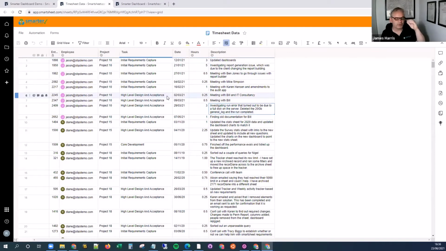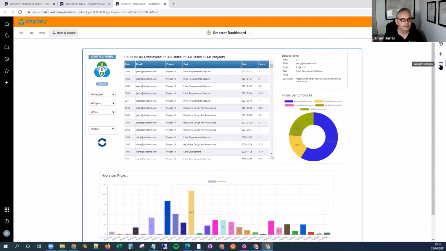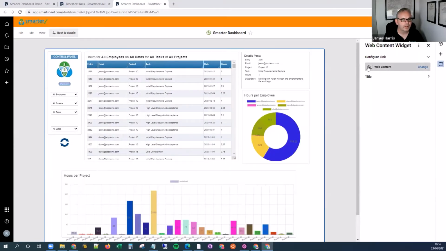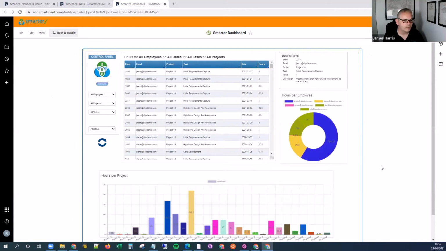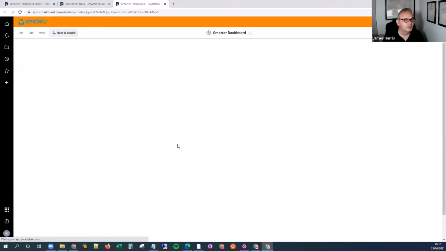I'm using this to show how you can slice and dice with a smarter dashboard. So this is the smarter dashboard. If I edit the dashboard, you can see this is a web content widget that goes to a link on our website. It's effectively just a web page that will only show when you get to it via the Smartsheet dashboard. I'll cancel that and click load.